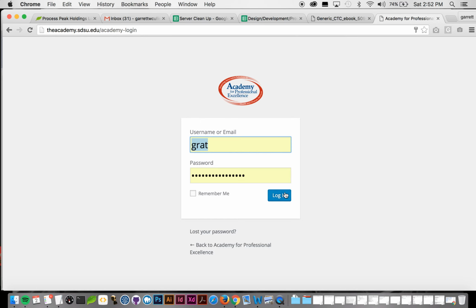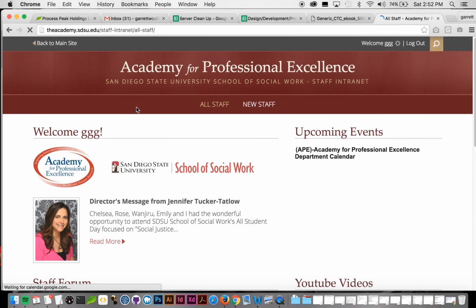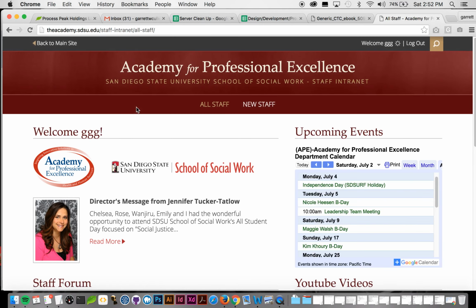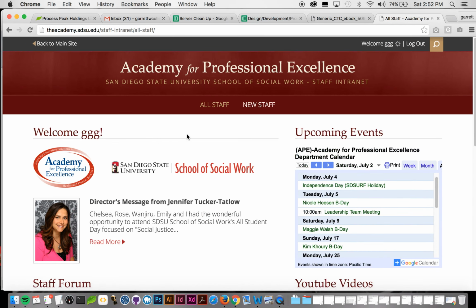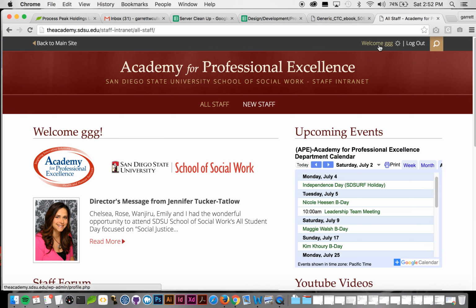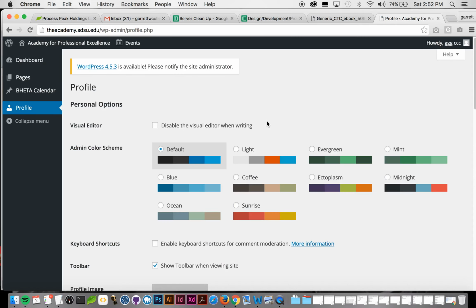So to log in, here's just my test profile. And you'll see that it takes you right to the staff intranet page, and this is where you can go about your daily business. But also, as most of you already know, when you click on the welcome, where your name is, this takes you to the back end of the site. And for most of you, when you come back here, you'll just see the profile section.